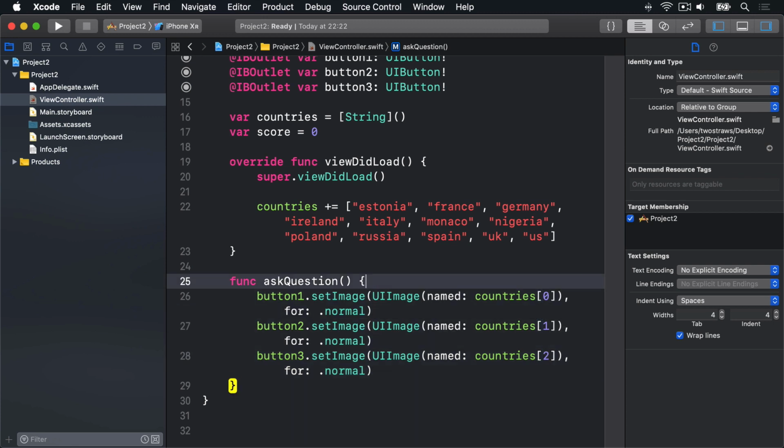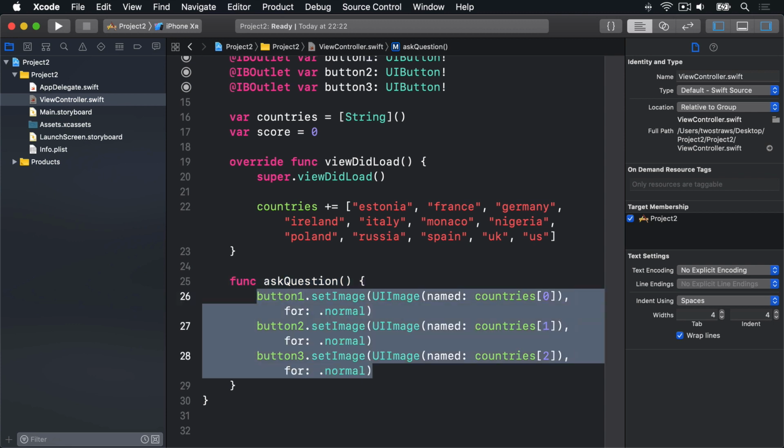Now this first line is of course easy enough. We're declaring a new method called askQuestion and it takes no parameters. But these next 3, these are new. Yes, you've seen UIImage named before to load an image from our app bundle. In this case, it'll work just fine with asset catalogs as well. And it's reading an array index by position. But the rest of these lines are new and show off 2 things.